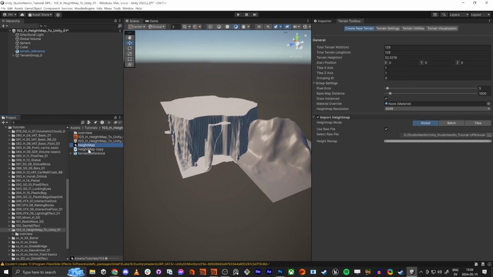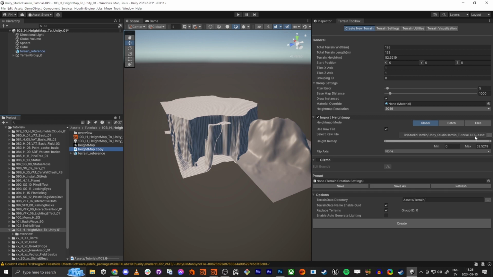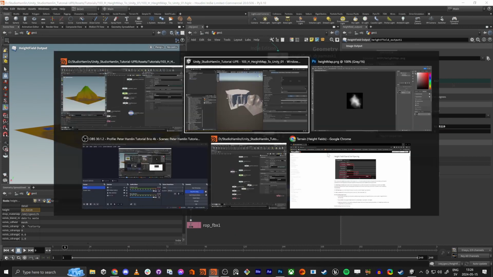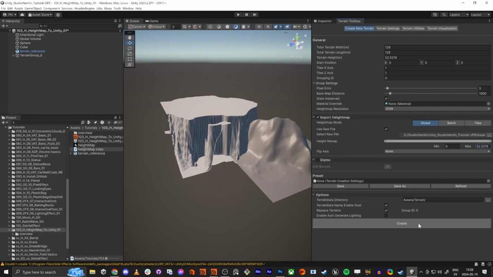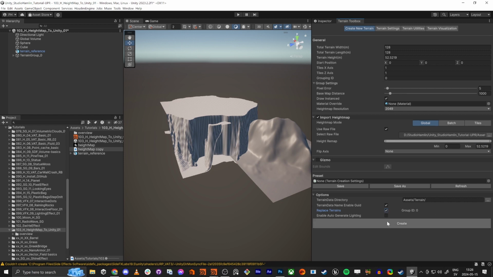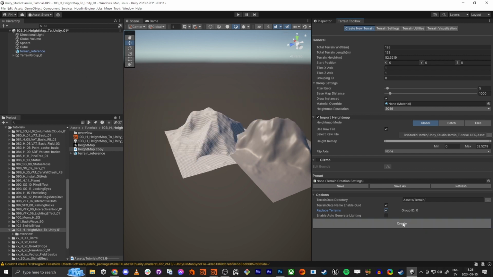So now you see here, it's popped up again. Because it reads the same file again, we have the correct numbers here, and we also have the correct number here. Now, if we create it once again, if you don't have replace terrains ticked, you will always add new terrains here. But if you have this one ticked, you will replace it. So if I do create, now you see it imports in the correct way.